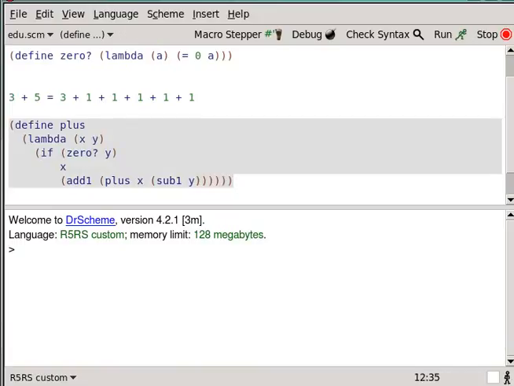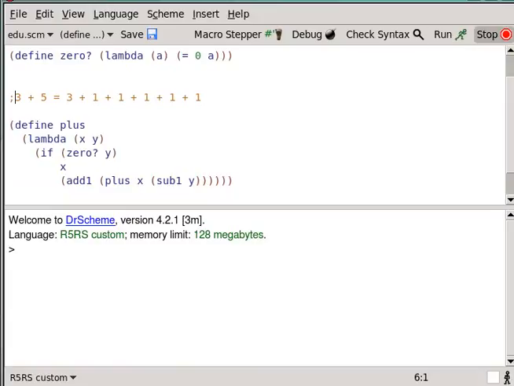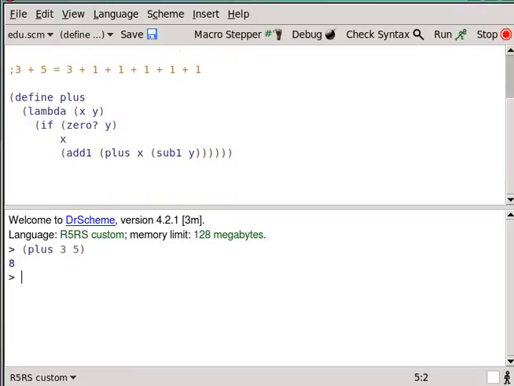Alright, so let's comment that out and run this to make sure it works. Plus 3 and 5. There's 8. If you don't understand this, it'll come up with something like this: add 1, add 1, add 1, add 1, 3. That's basically what plus will generate, a bunch of add ones on top of the first number. So this number of add ones to that, and it equals 8.